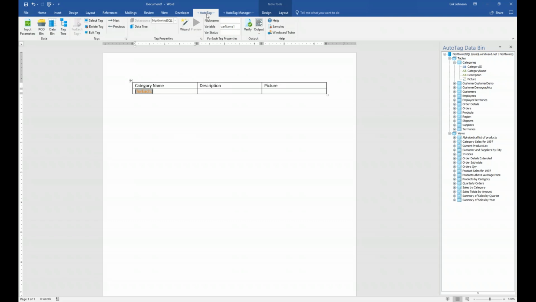Up here in the Auto Tag tab with this highlighted, you'll notice this tag properties section. You can tell that I'm selecting a for each tag by it indicating right here, for each tag properties. If I was on another tag, maybe an alt tag, you would see up here alt tag properties. A good way to know which tag you're selecting. What I want to focus on right now is the variable and nickname field.